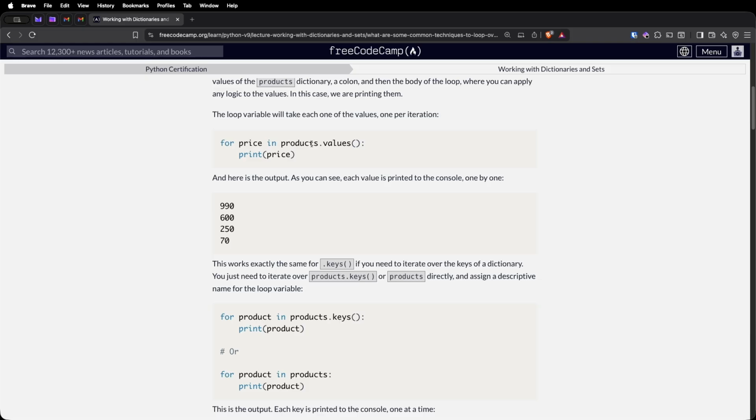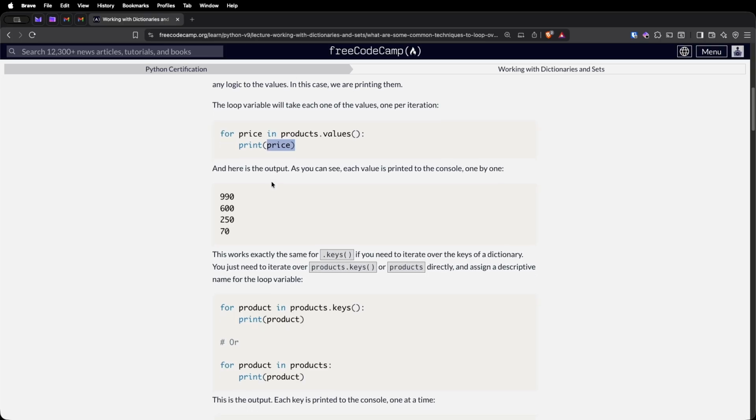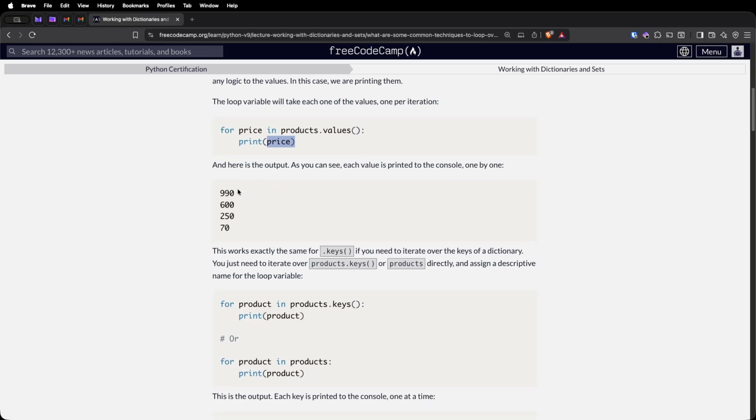So we're going to get that list of values. That's what this is going to do. And for each one, we're going to assign it the name price, and then we're going to print that value. Here is the output. As you can see, each value is printed to the console one by one.